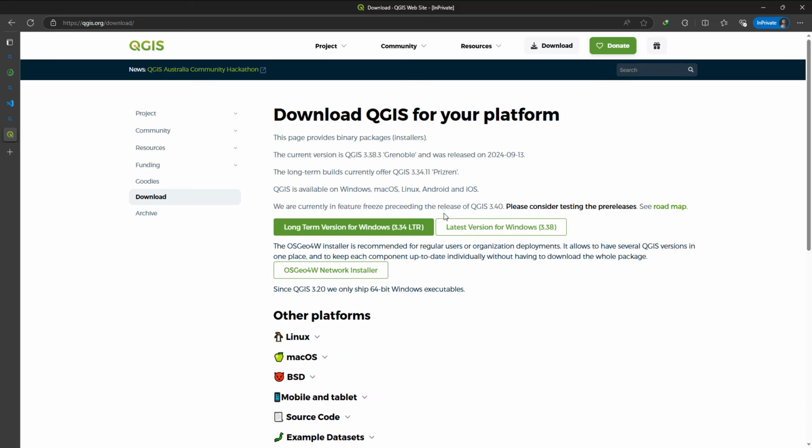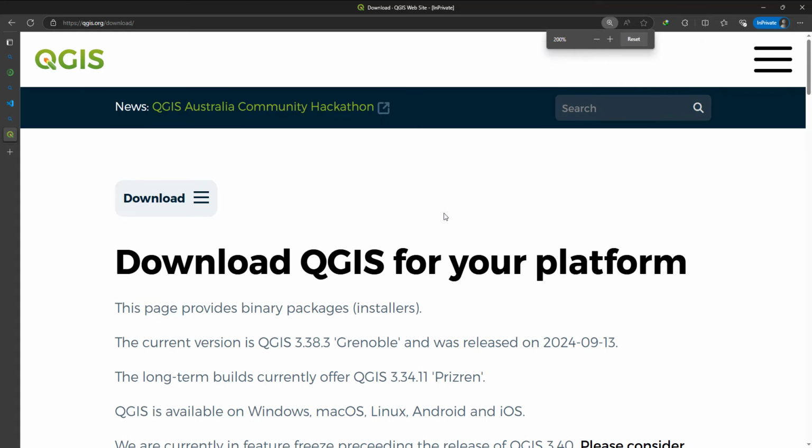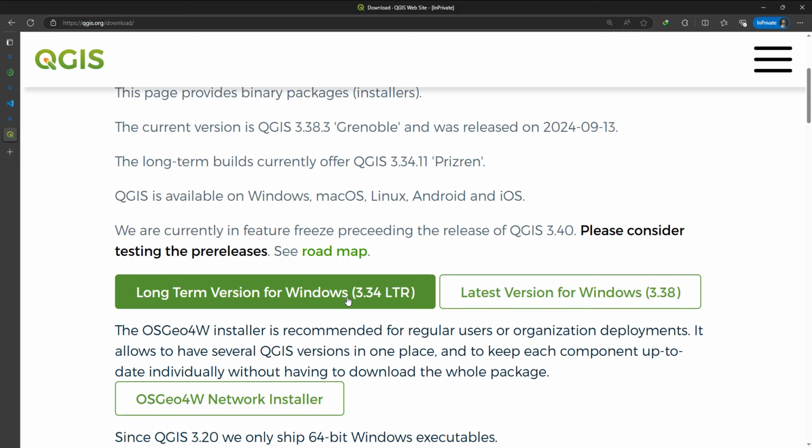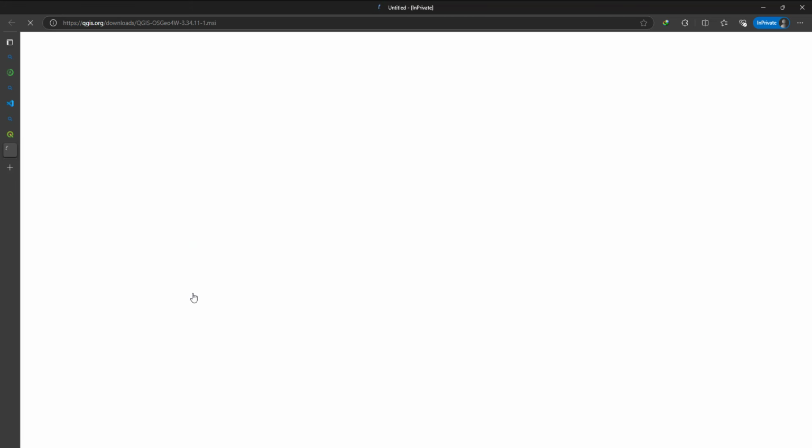And you see here that we have two versions for Windows. There's the long-term release, then there's the latest version. This long-term release version is more stable, and the latest version is more current. But I will recommend that you download the long-term version. That is what I use. So you just click on it like this, and that should also initialize the download for me.